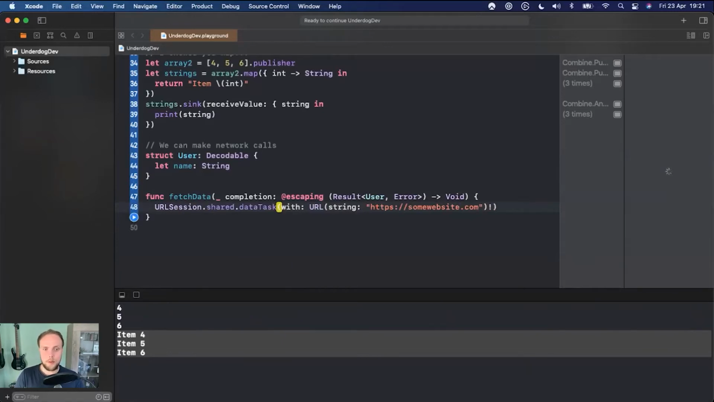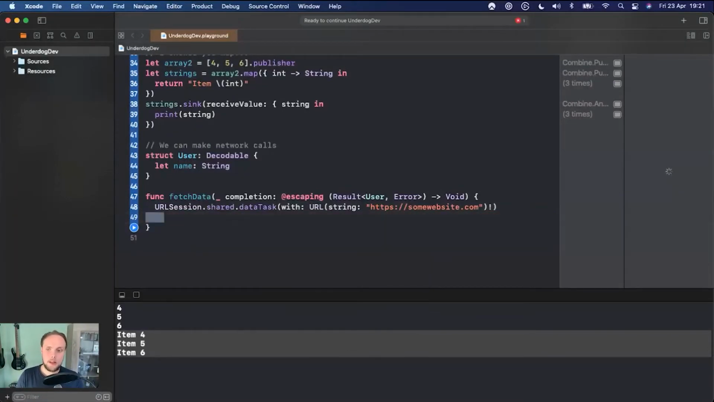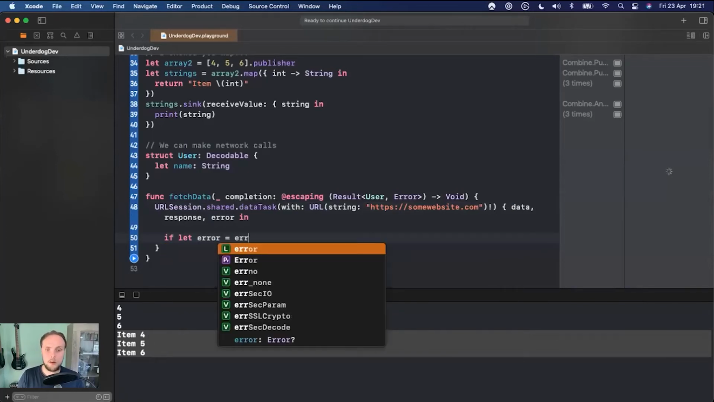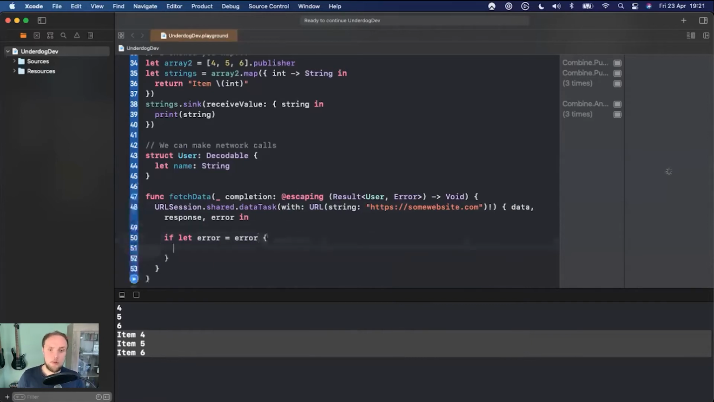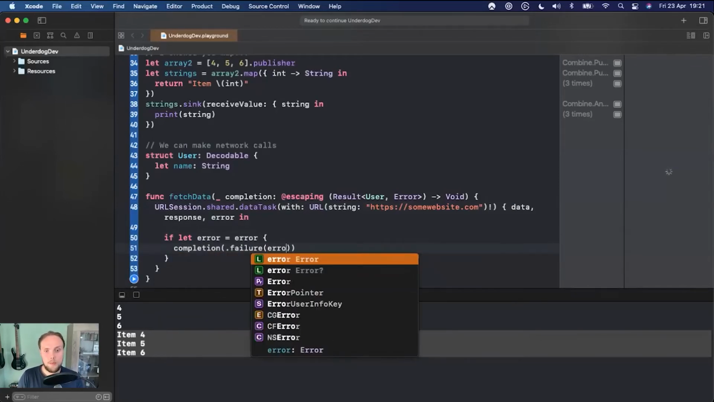And force unwrap that, even though it's probably not an actual website. And what we can do now is get the data, response, and error. And now we would write code a little bit like this: if error equals error, something went wrong. So now we'll want to call completion with failure and pass the error.